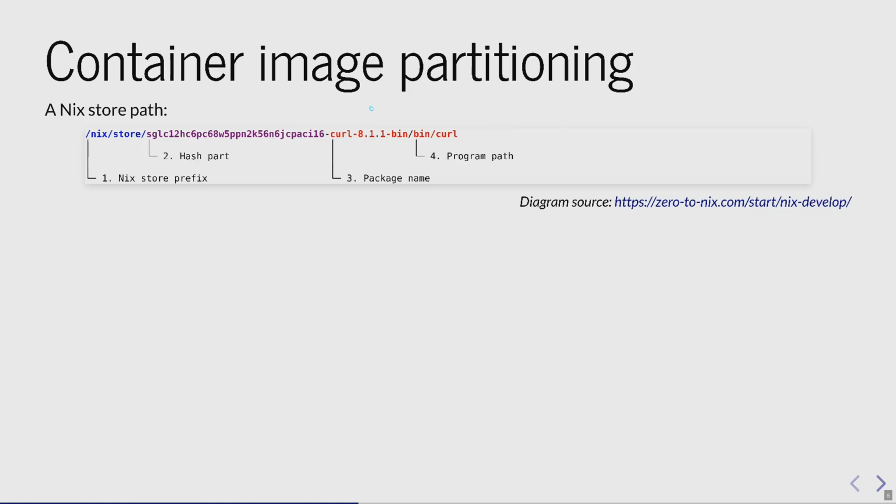So if you were to have built curl on your machine using Nix, you might have this exact directory in there, and you can just invoke curl by entering this path. So this is a Nix store element.